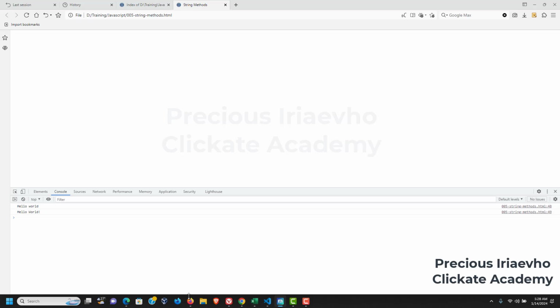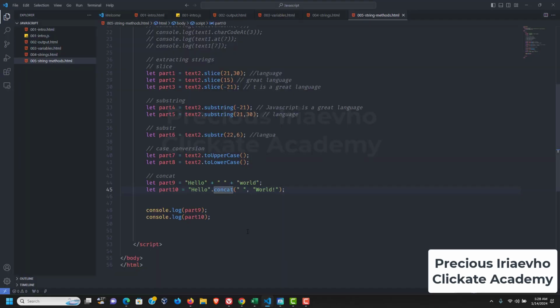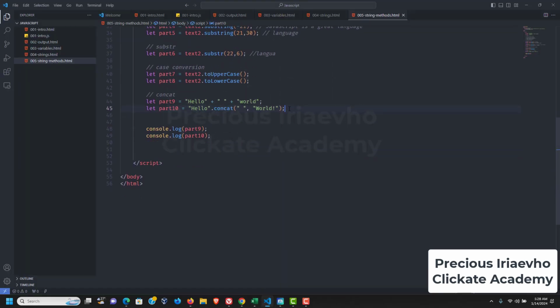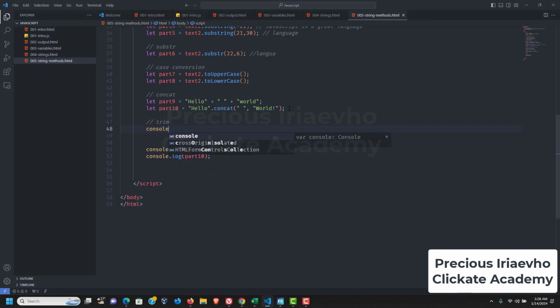The next one we'll be talking about is trim and pad. So let's come down here. Trim. For trim, let's create new variables. Okay, or let's do it the way we want to do it. We can console this directly, console.log. But I don't want to do that. I always want to create a variable. I want you to be used to it. Part 11. If you notice, I don't use the same variable name. I started from part 1. I'm in part 11 now.